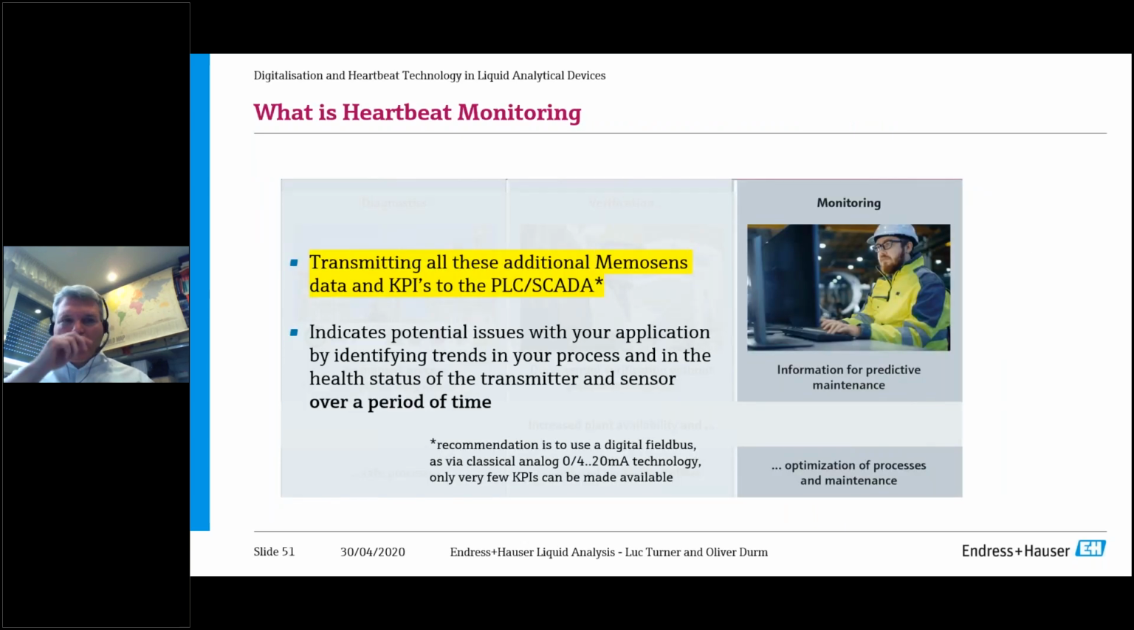And now the last pillar of heartbeat technology is heartbeat monitoring. What is heartbeat monitoring? I showed you all this information, what we get through MemoSense, the last calibration date, the operating hour counters, for example, on the disinfection sensors, the electrolyte counter. All this information you can transmit to your PLC, including all these KPIs like MTBF, availability, heartbeat, and so on, the status. And when you monitor this on your PLC, you can identify potential issues with your application, or you get trends in your process over a period of time.